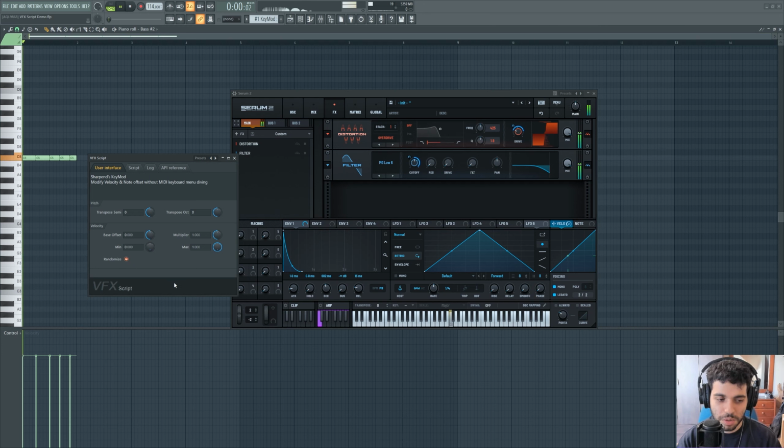So let me show you. So this button just picks a random velocity in between the min and max knobs and plays it every time you play a note. So you can play the same note with the same velocity and get different results.